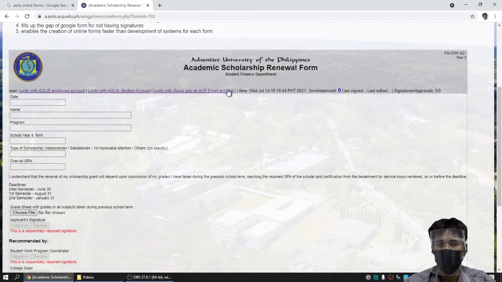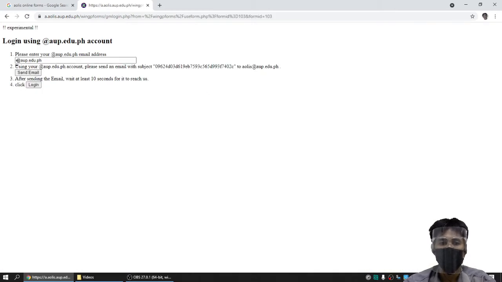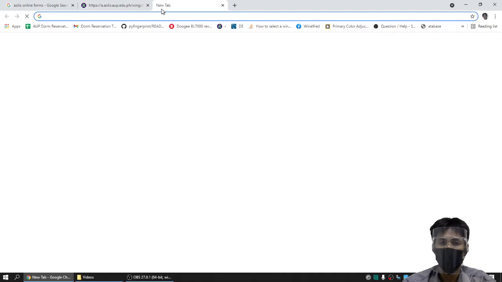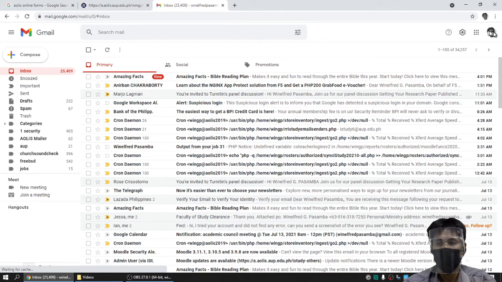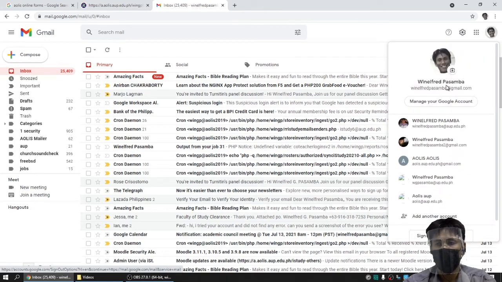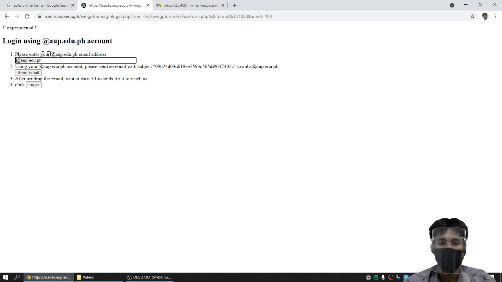because you cannot sign if you do not authenticate. So what you do is that first you log into your email, you log into your at aup email. On this computer I'm using several email accounts. You see the default is winalfredpasamba@gmail, but I also use my at AUP here in this browser. So you make sure you open the at AUP by adding an account. And I just type here my AUP. And then I click send.